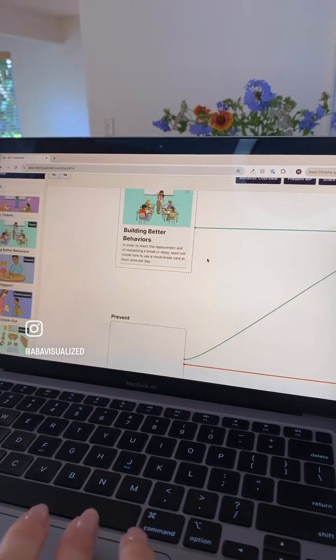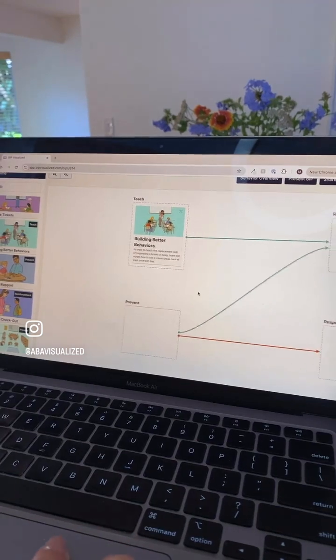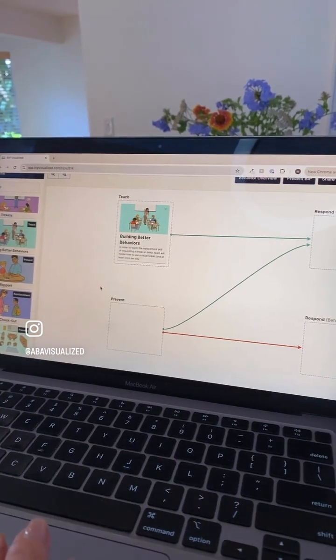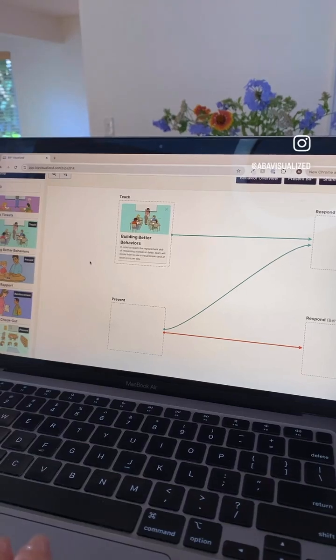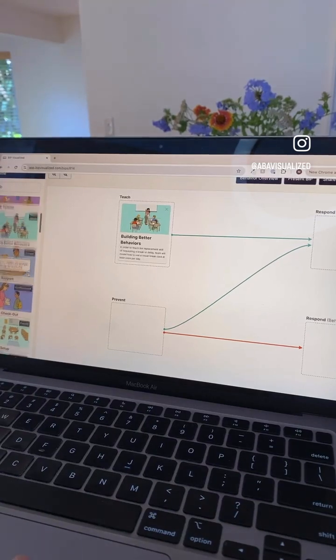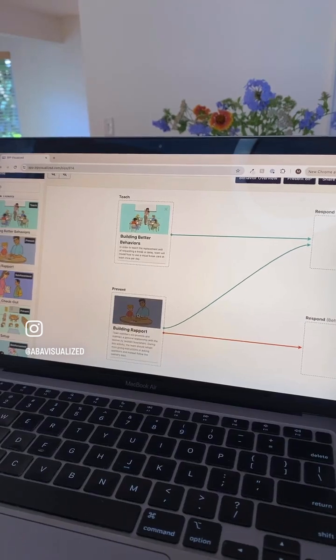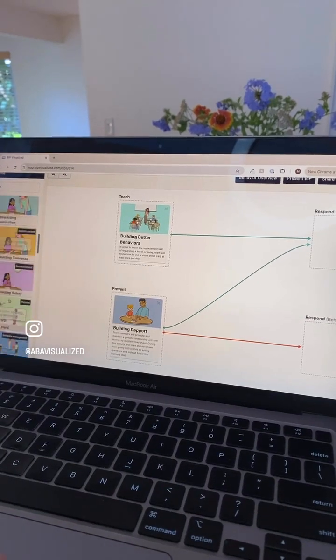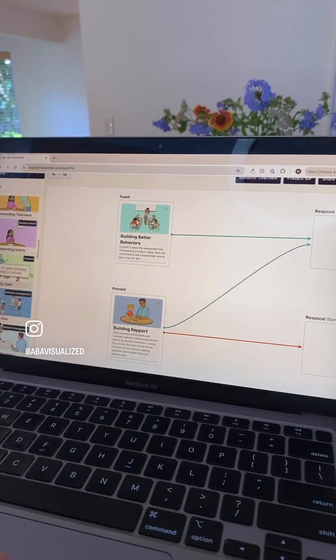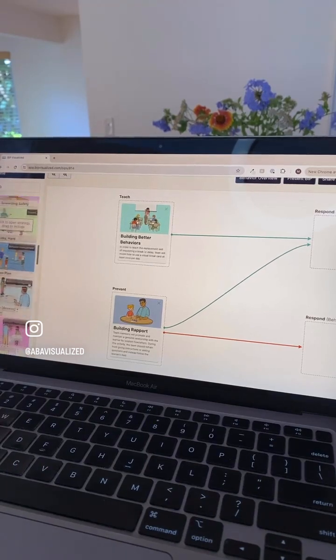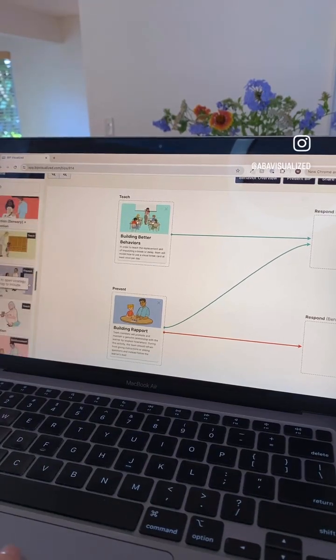Next, I want to think about preventative strategies. So what are some preventative strategies we want to use when thinking about there's a non-preferred task coming up? So I definitely want to include building rapport. So I'm going to add that one in. Let's see, other preventative strategies. Easy, easy, hard. I'm looking to see the little icons, the labels.